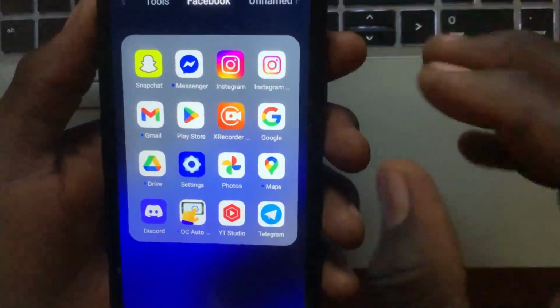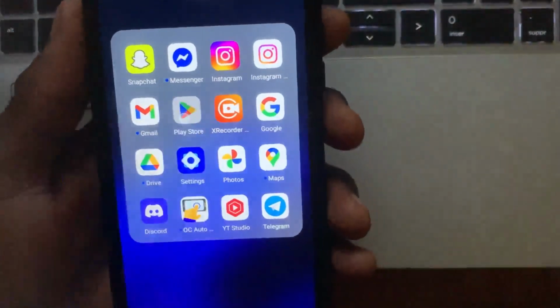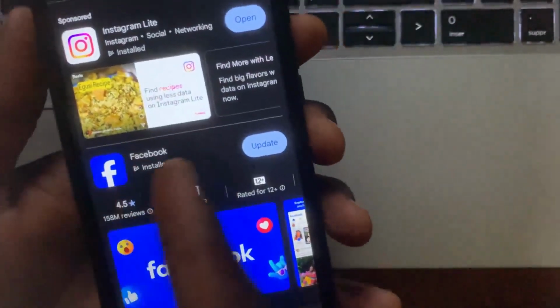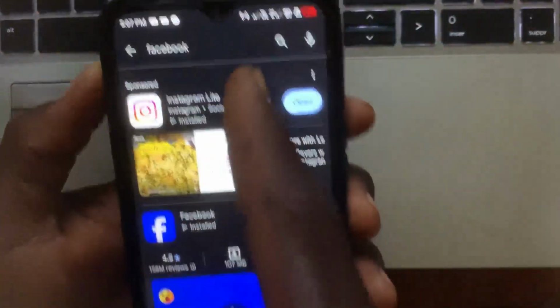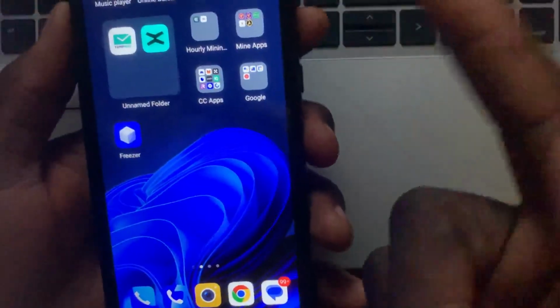So the step one, or method number one, is this: after you open up your mobile phone, go back and open up your Play Store or App Store, and make sure to update your Facebook app. Search for Facebook and update it. After you update the Facebook app, go back and restart your mobile phone. Just long press on your phone and tap on the restart button. Now restart your mobile phone.